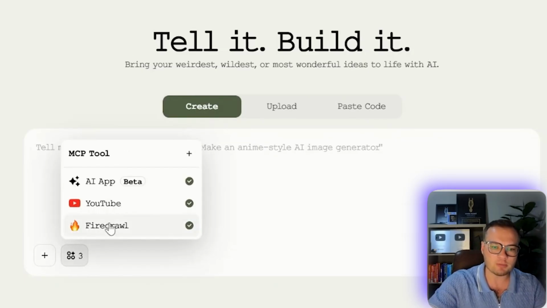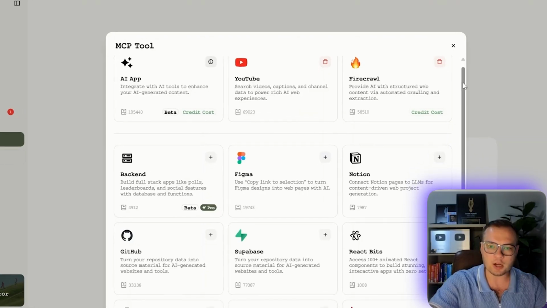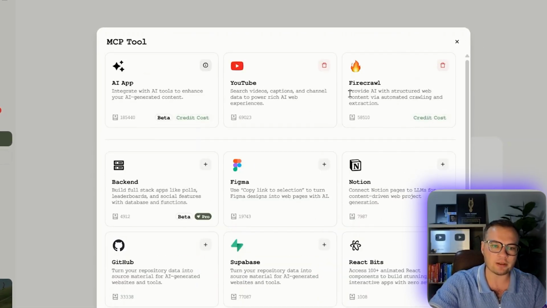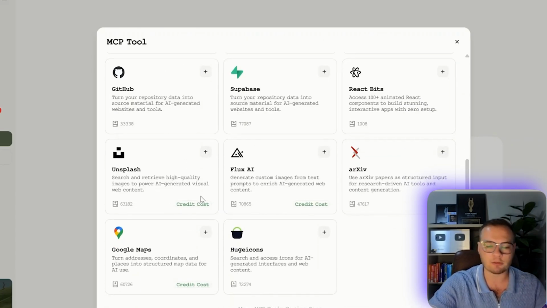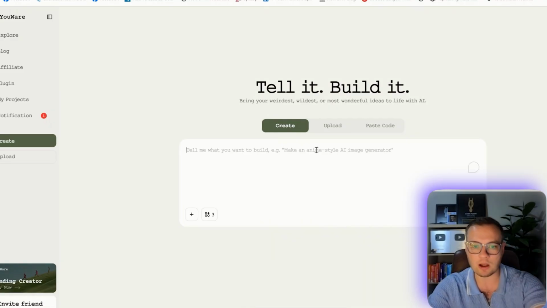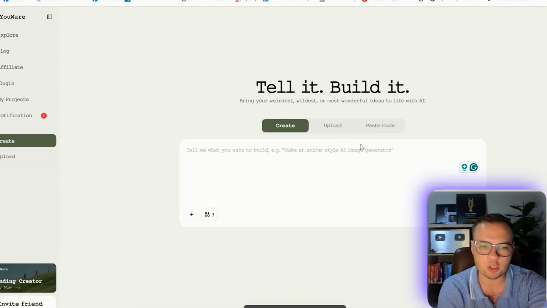And if you click on this button down here and click on MCP tool, you can actually connect all of these other apps. So YouTube, Firecrawl for web scraping, backend support, Figma Design, Supabase for posting, Unsplash for image scraping, Google Maps, etc. And they're actually adding more MCP tools as well. This is so simple now to create anything that you want.